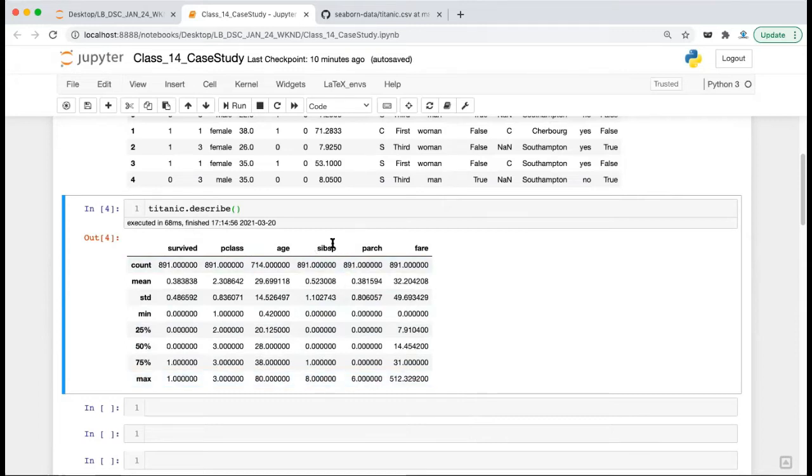So siblings or spouse, any relation might be there. Parent child relation, so the minimum was 0 and the maximum was 6. So 6 people might have come with their parents or with their children. Okay, similarly fare, the maximum was 512 and the minimum was 0. So there were a few people who paid nothing for boarding the Titanic.